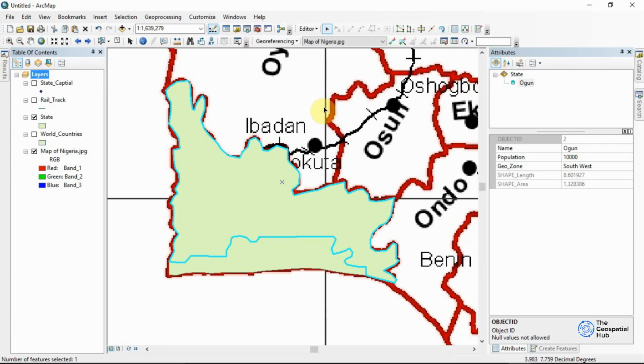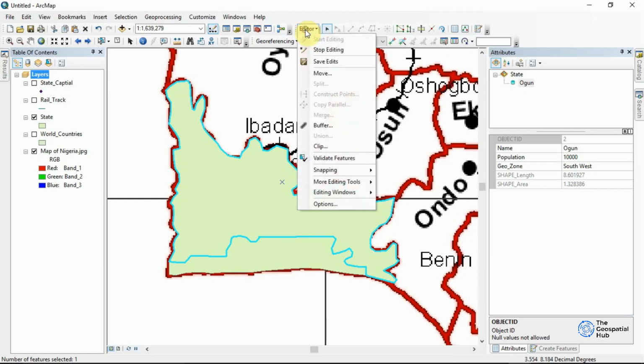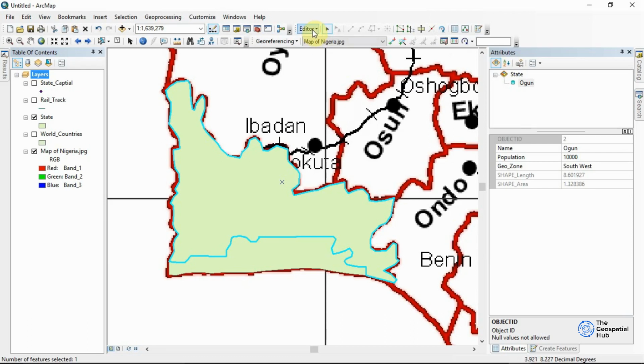In our previous section, we learned about digitizing. In this session, we'll be learning about the attribute table. But before proceeding, we come to the editor toolbar. We save our edits from the previous session. Now we can stop our edits.